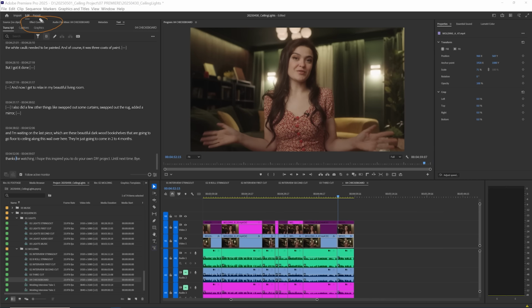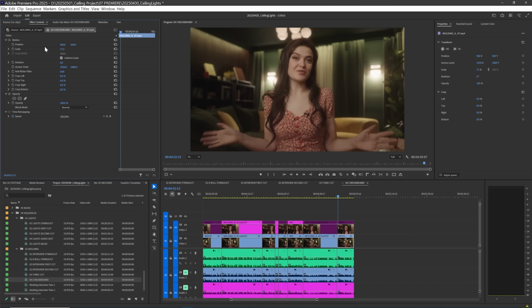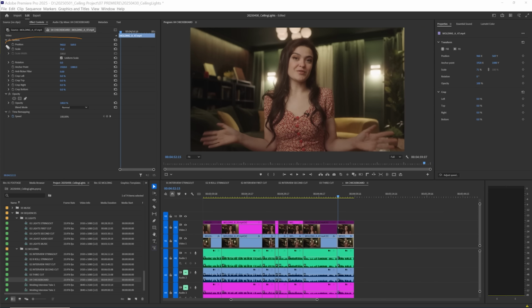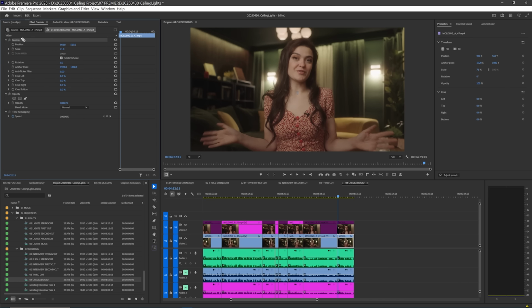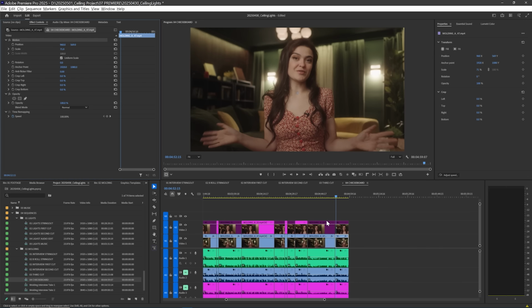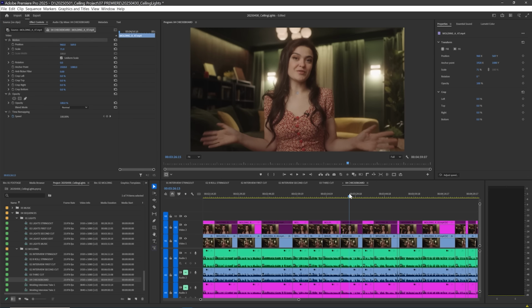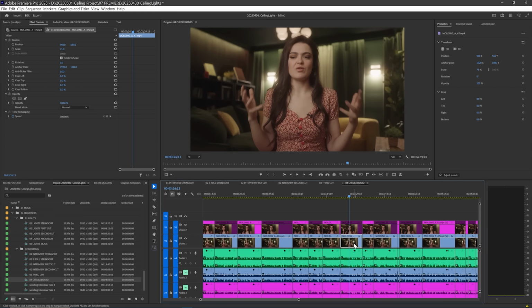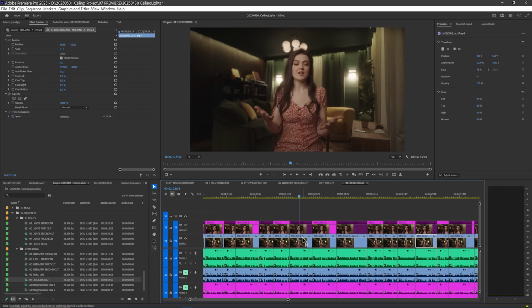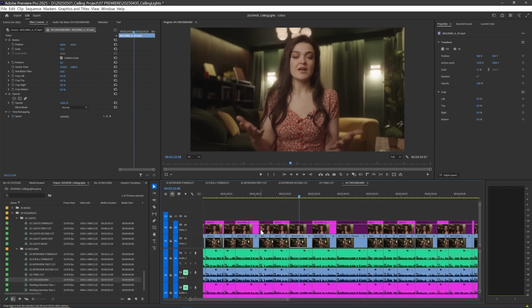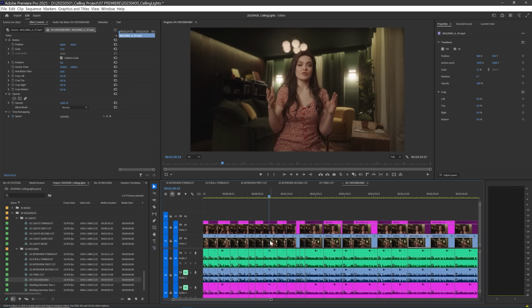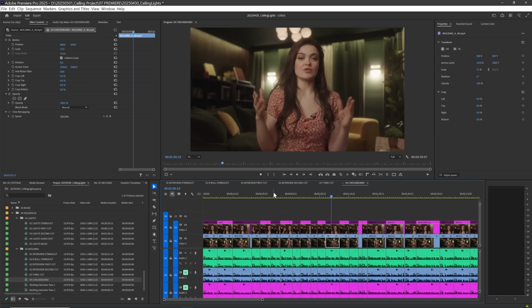So I'll just go over here to effect controls. And you can see those same position and scale controls that were in the properties panel are in effect controls. So I just select the word motion here, and then I press Command C to copy. And then maybe I find some opportune places throughout this video to pop in for a little more of a close-up on this A-cam footage.